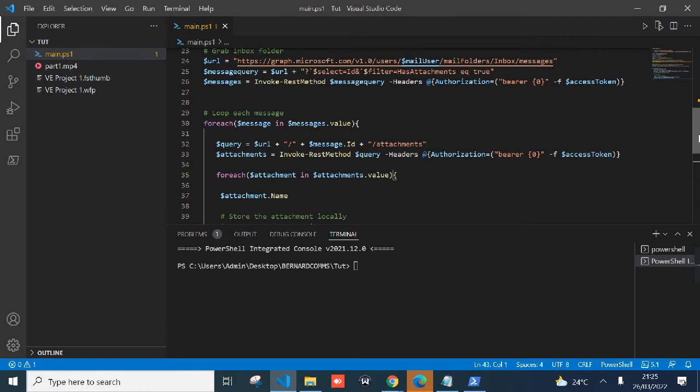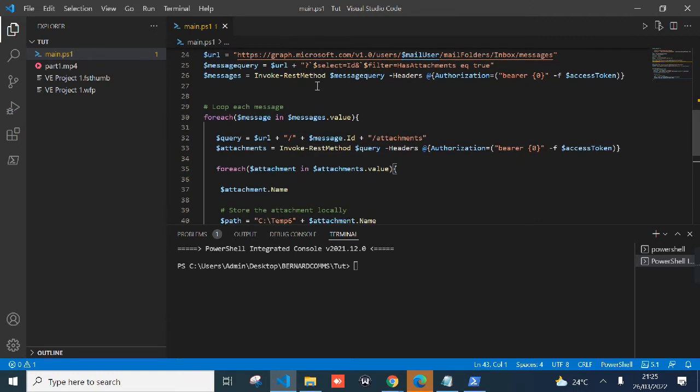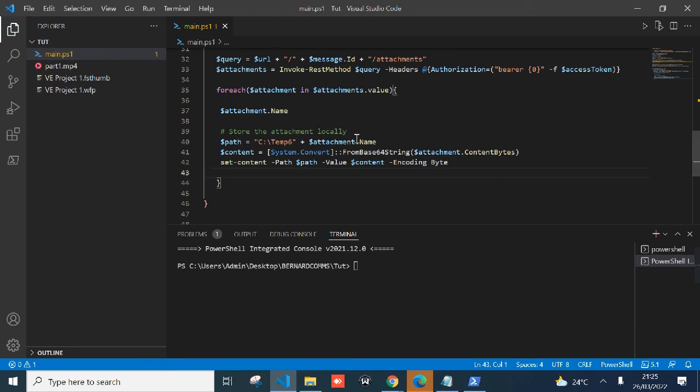Now, just to explain what we're doing here. Once we get the messages that have an attachment, we loop over each message, and then we loop through each attachment in those messages, and then we create a variable here that will host the directory or the folder where we're going to store the attachment from the messages.